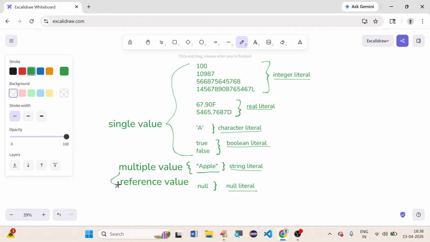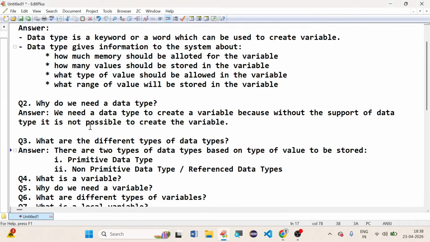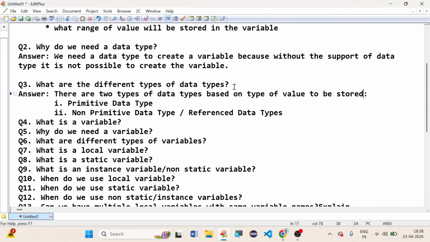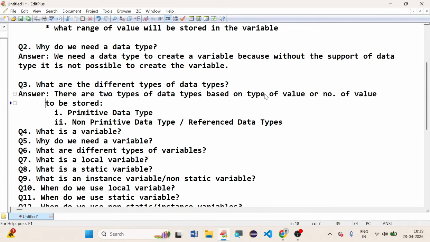This reference comes under multiple. So here, how many types do I have? What are the different types of data types? There are 2 types of data types based on the type of value, or let's say based on the number of value. Let us take it like this. So 2 types are there.